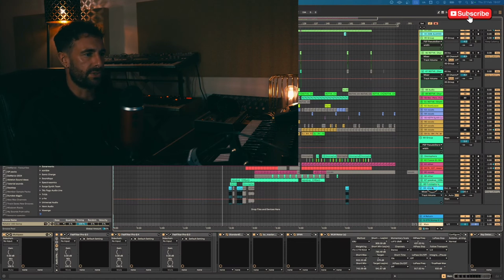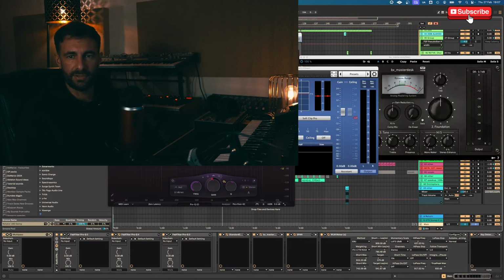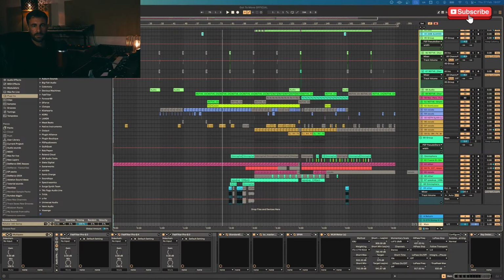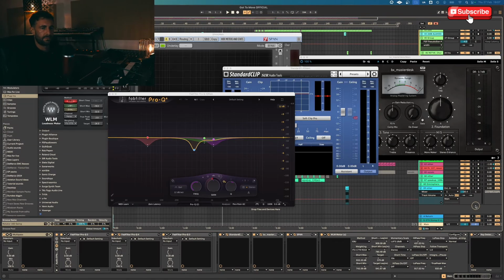I just realised as I was showing people the plugins then that my face is covering the screen. I need to remember that that's where I keep my camera.